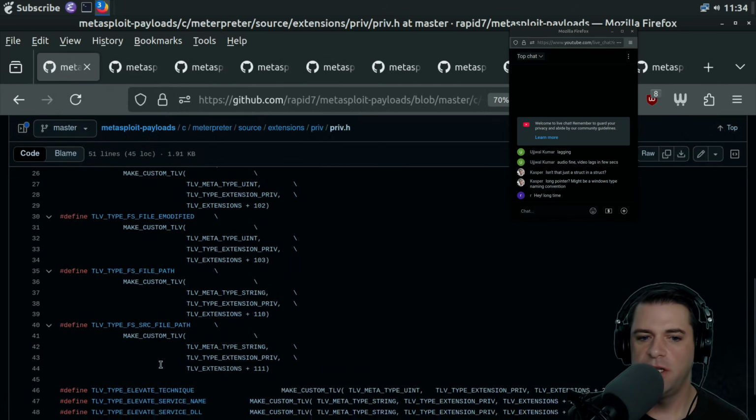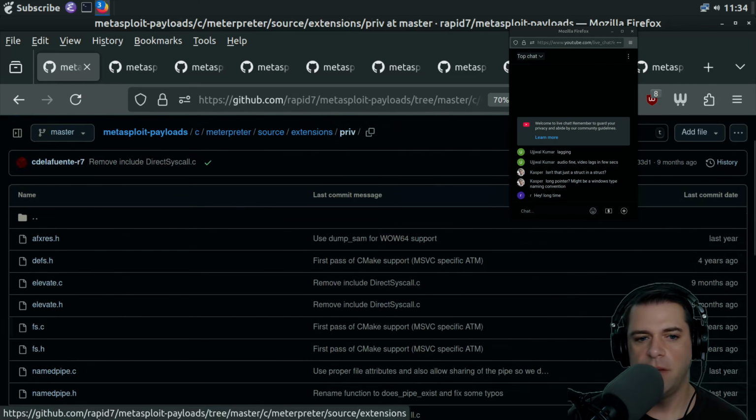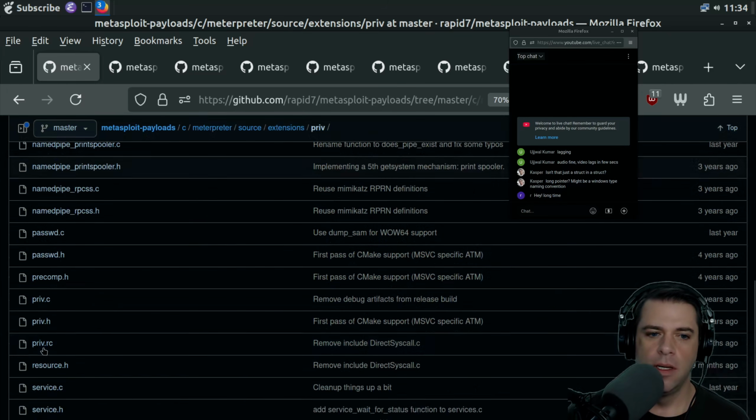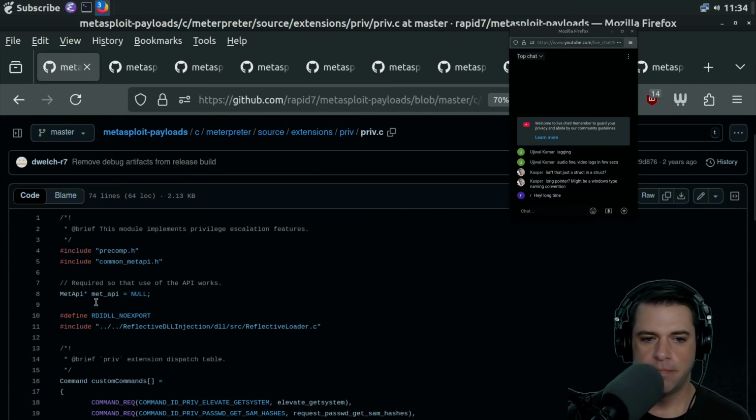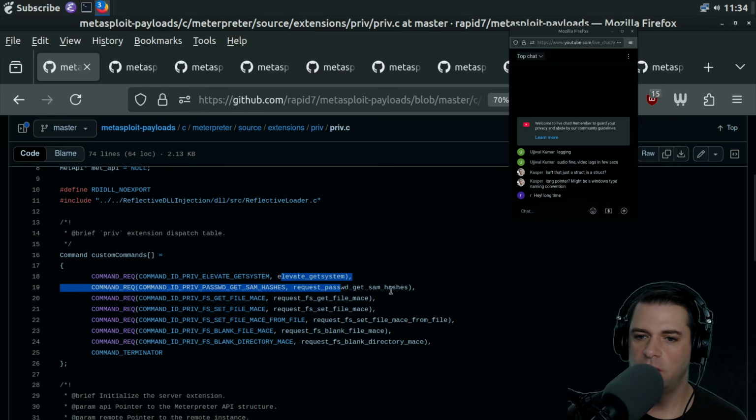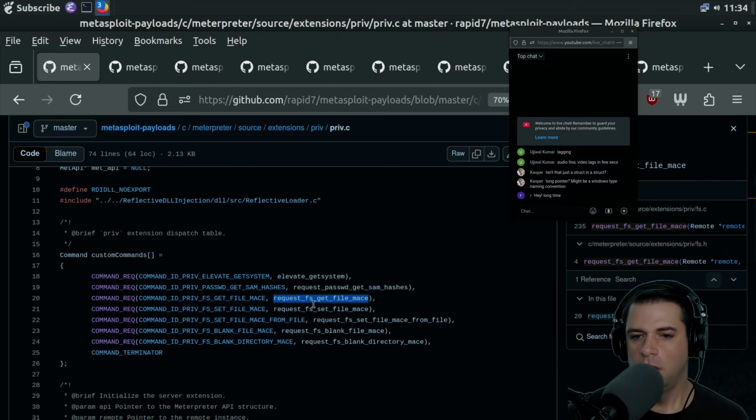We've got a bunch of TLV stuff. This, I think, is just mainly about communication. We've got SAM hashes. Presumably, we're going to somehow get the SAM file and maybe brute force it. Is that possible? Priv.c. And what? Elevate get system, request password get SAM hashes. So we are going to get the SAM hashes. We're going to request the fs get local mace. I don't know what a mace is.